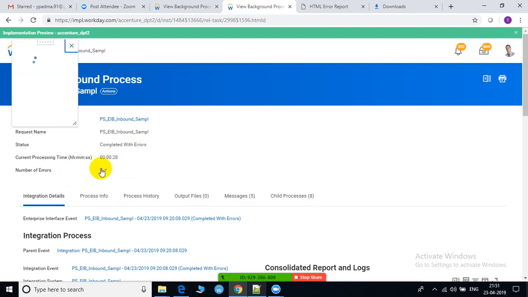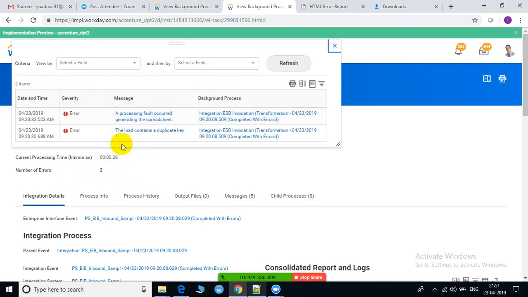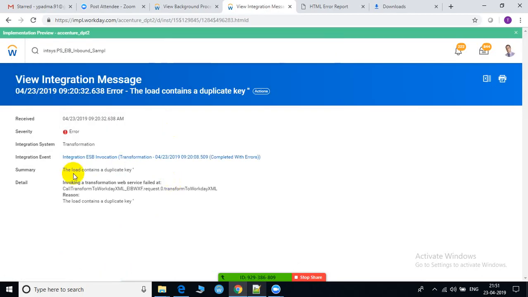We have two errors that we got: the load contains a duplicate key, and a processing fault occurred in generating a spreadsheet. Likewise, based on the given amount of data, you will keep getting different errors. You can fix them while copying the data. If you have proper data copied, then it will not throw any errors. Otherwise, you have to keep changing them.